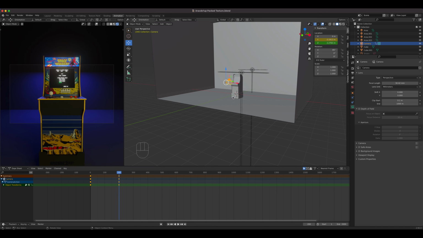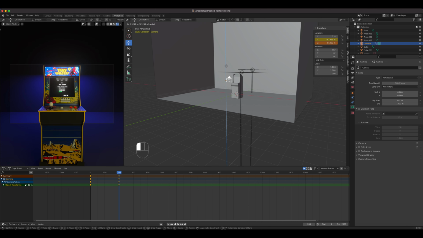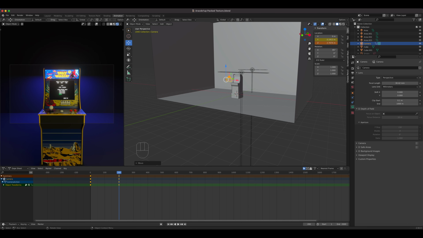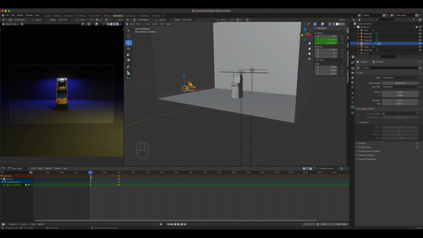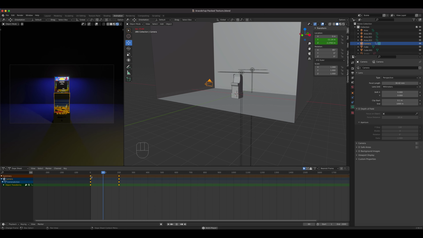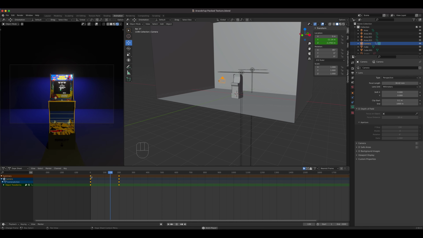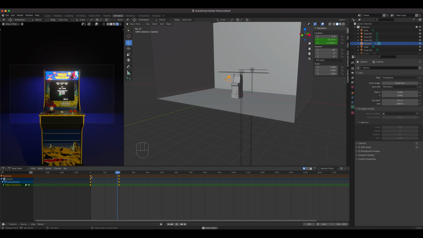All right, then we'll move up the z-axis so that we frame the screen with the panel right here, a little bit of headroom, maybe a little bit more headroom. Then we right click the z-axis. All right, there we go. All right, let's see it.